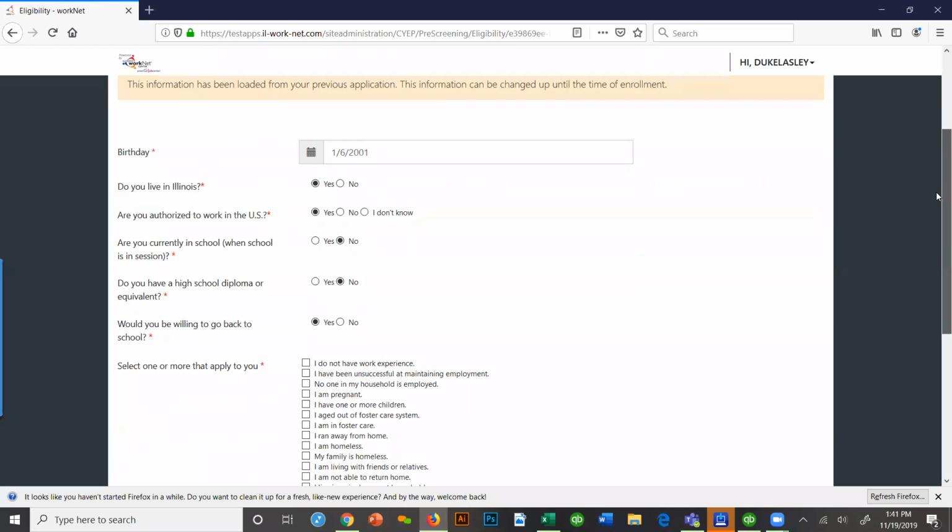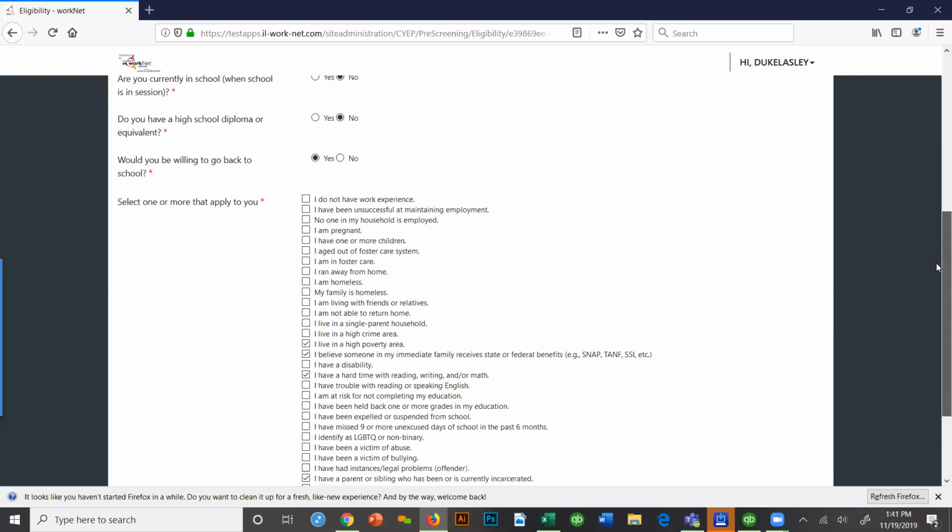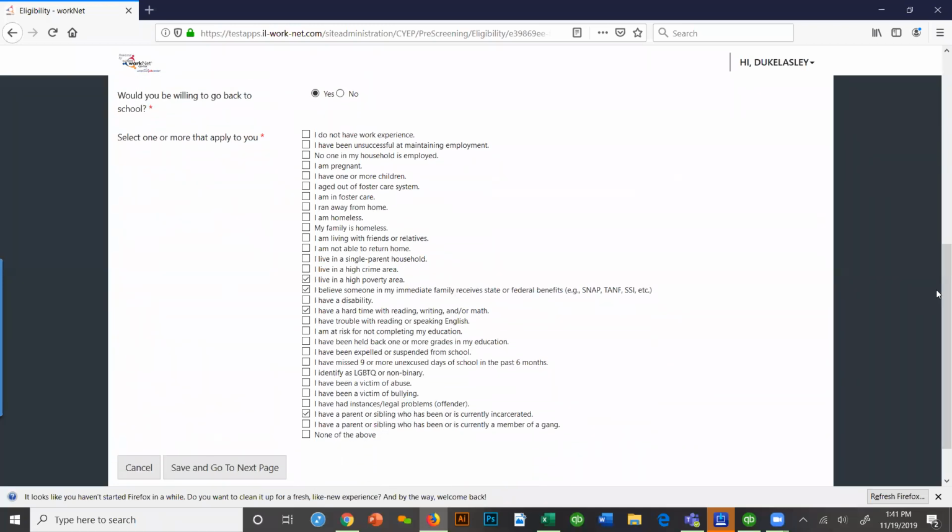So we've got birth date. We have some additional criteria for the select one or more that apply to you. They do need to review all of those to make sure that any of the new options have been addressed.